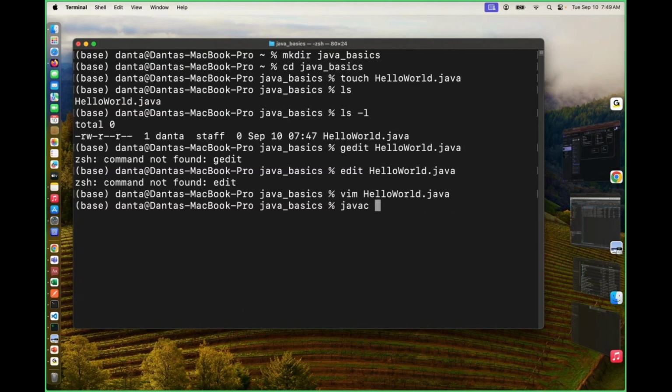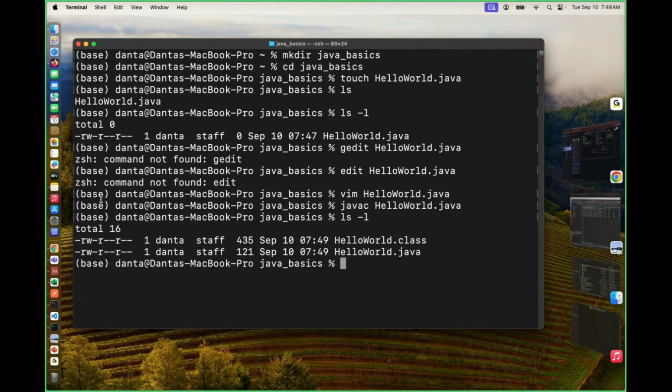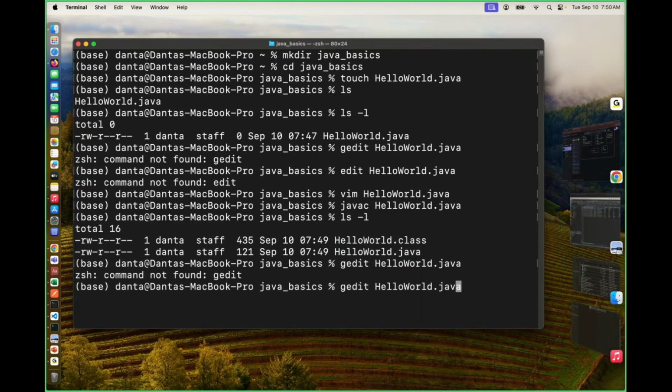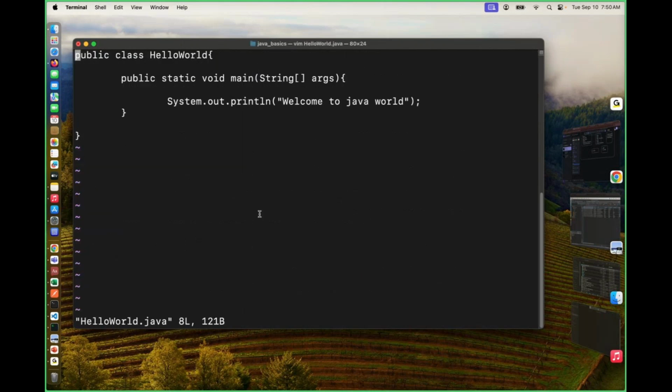Now javac hello world.java, I'm going to compile it, and if I run ls -l, I get two things. One is my Java program. The other is generated when I compile this program. If you look at vim hello world.java, this is public class hello world. It's like English, human readable.